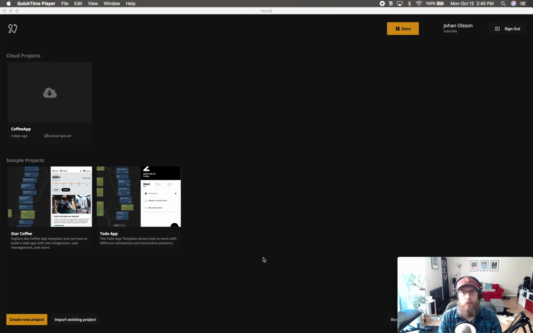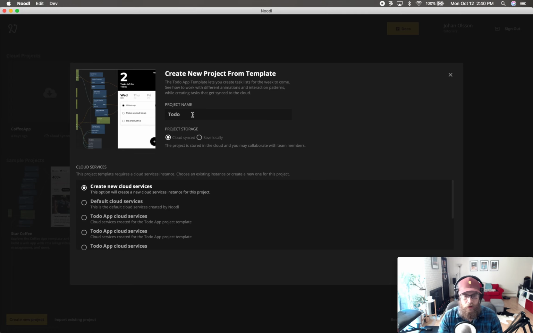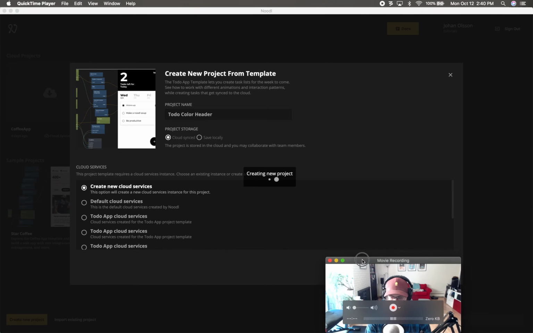Today I want to make a quick customization to the ToDo app that we now have inside of Noodle. So let's create a new project from the ToDo app template. I'm going to call this ToDo color header. It's going to be cloud synced and it's going to create a new cloud service for me. I'm going to move myself out of the way here and click the Create Project button.